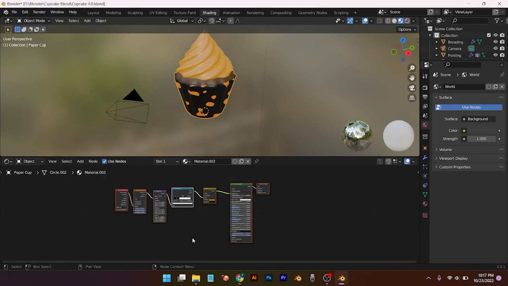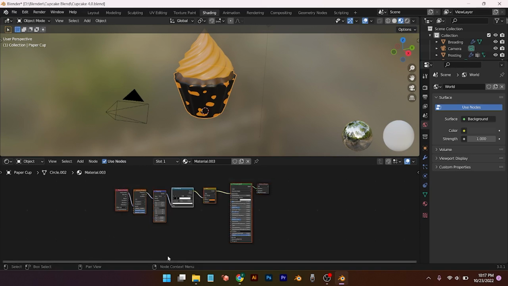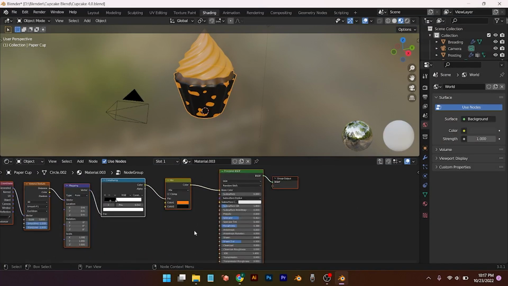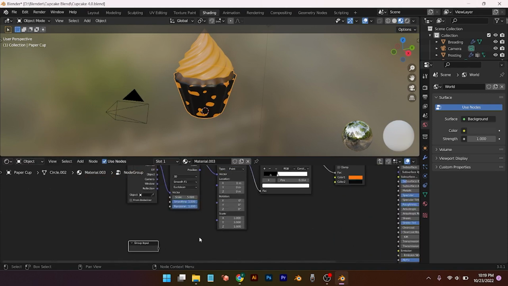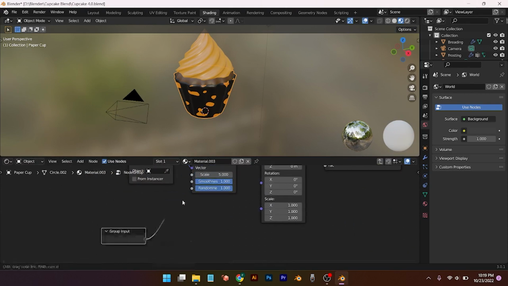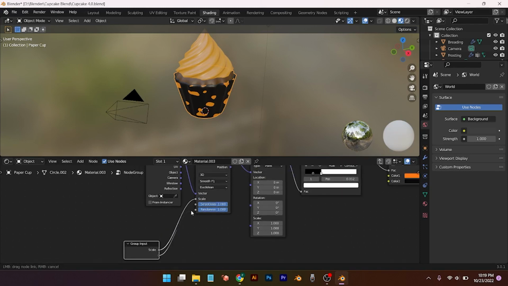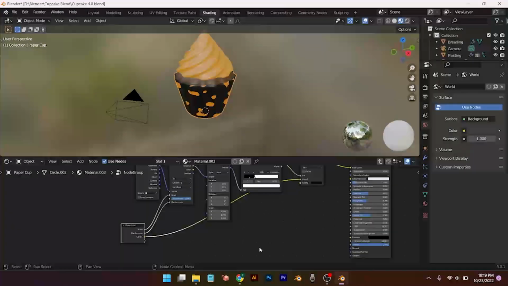Select all nodes and press G to group them. From group input, connect scale to scale, randomness to randomness, connect colors 1 and 2, connect to specular and roughness as well.